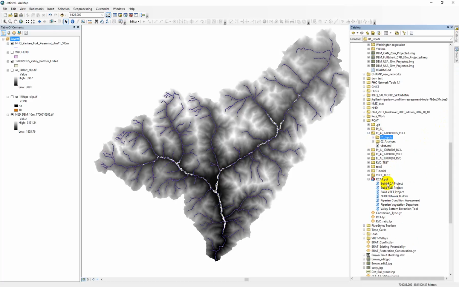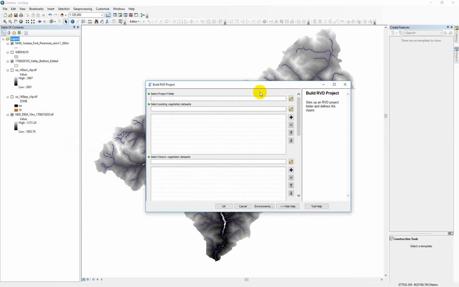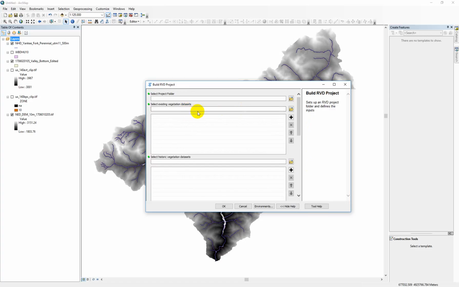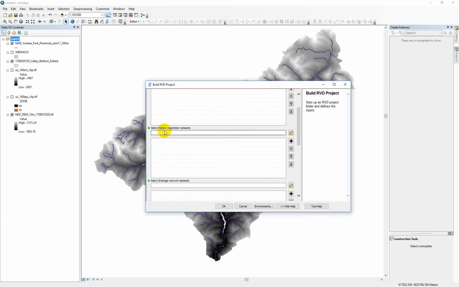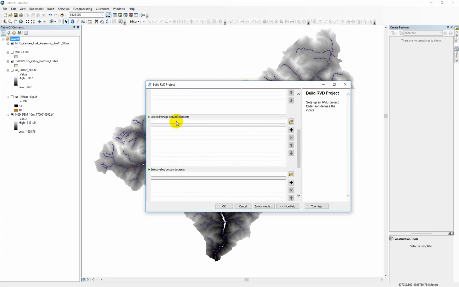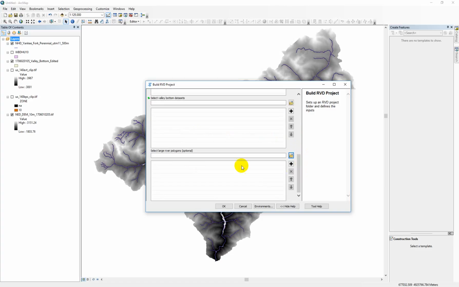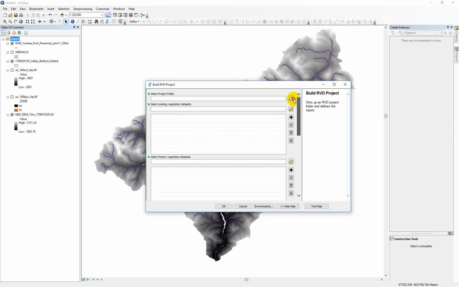So we'll go into the ARCAT toolbox, go to the build RVD project, and you'll select a project folder the same way, and you'll select data like you did for the VBET. The inputs are different now, so we have a vegetation data set for existing, one for historic. We also have our drainage network like we did before. This one's going to be slightly different. I'll talk about that in a minute. And our edited valley bottom that we just finished, and an optional large river polygon. So we have a couple new inputs.